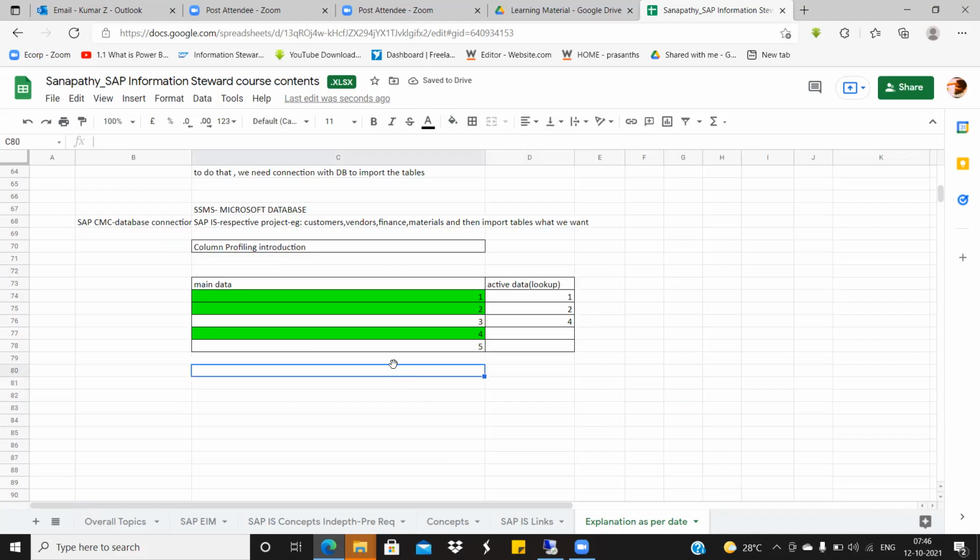When will this kind of scenario come? I'll tell you. For example, you are maintaining some company, let's say Walmart. If you want to process the data, do some data migration, or check some data quality, the company might have been established 30 to 40 years ago. But we cannot take all the data, because it leads to crores of records which the system cannot handle. Even if it can handle them, it's no use. Usually a company will take 5 to 10 years of data.